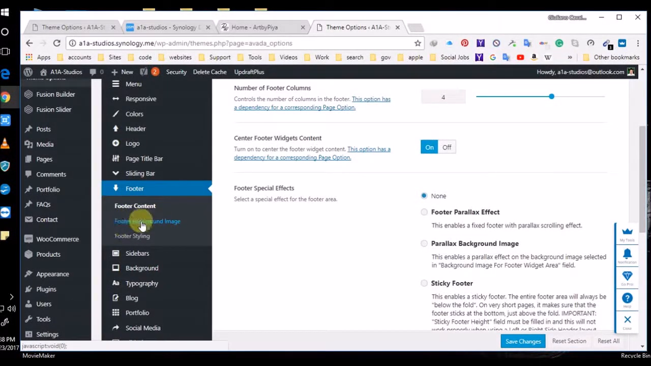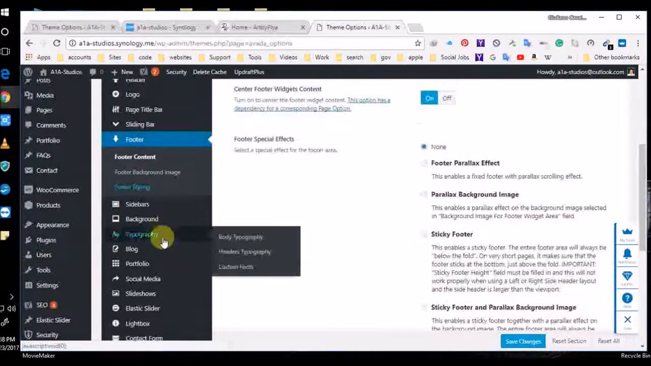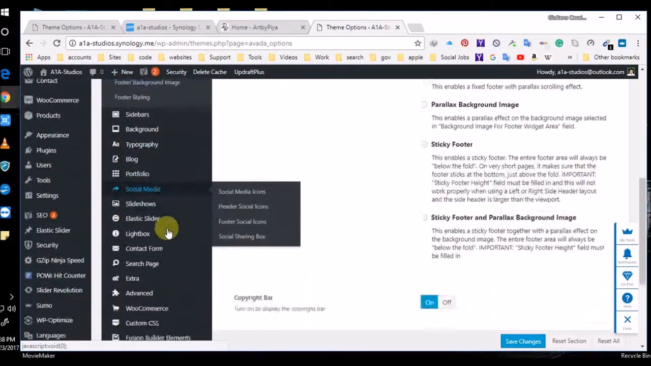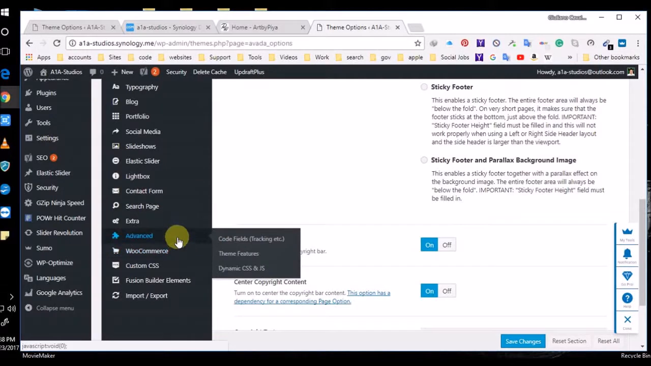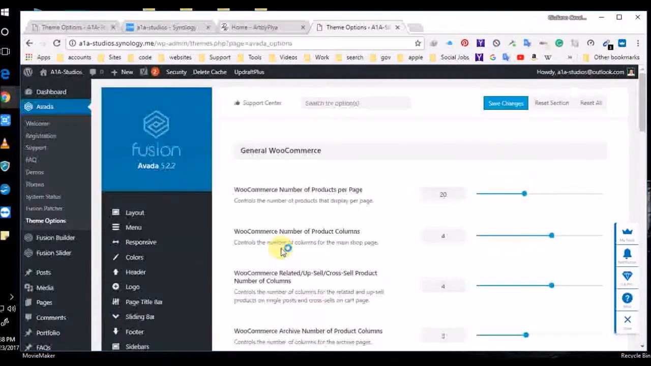Let me see. I think I'm pretty much good. The WooCommerce styling, I didn't do much here. Let me just take a look. Okay, yes, I did. I'm gonna add like 20 products per page in 4 columns, and I might have to tweak this to get it to display properly.